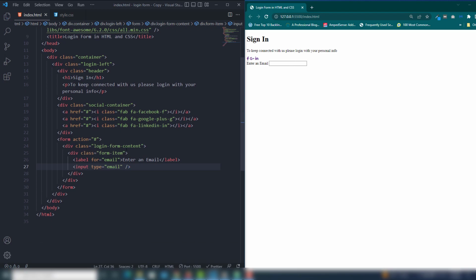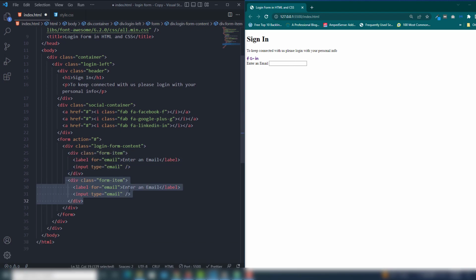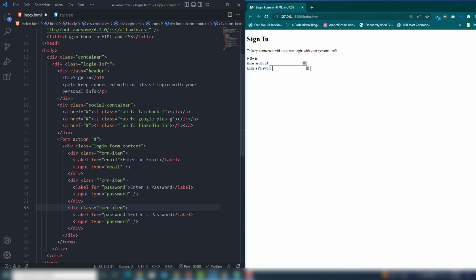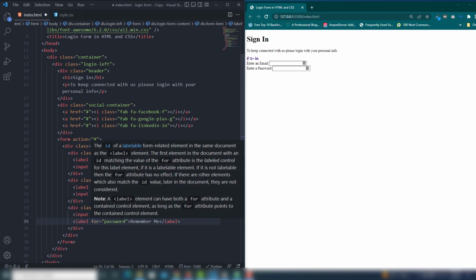So save. Right. So we're going to use the same thing to create another input field like password. Type will be password. Right. And you can enter a password. Right. So perfect. And then I'm going to create the same thing, but this time I'm going to use this label after there, and this will be input type checkbox, and inside there I'm going to write remember me. Right.